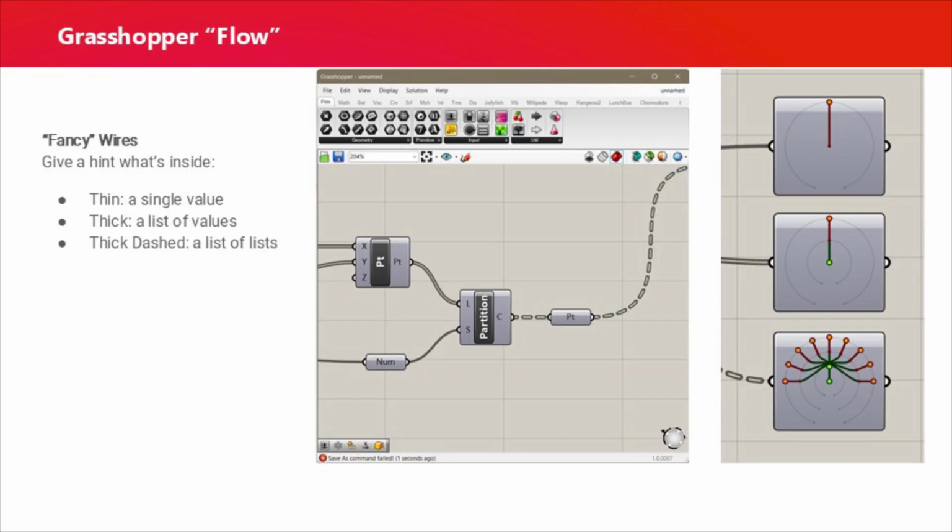One thing Grasshopper does that is really helpful is that it's giving you these visual hints, which we've been learning along the way. And that helps you to understand the data flow better. So a thin wire means a single value, so that is one number or it could be 1 point. A thick wire means a list that's multiple items. And a thick dashed wire is called a list of lists or a data tree, which we can call, in this case, the entire thing as a data structure.